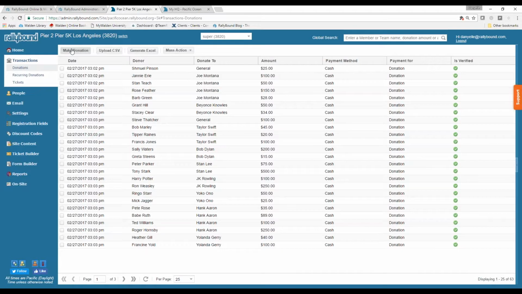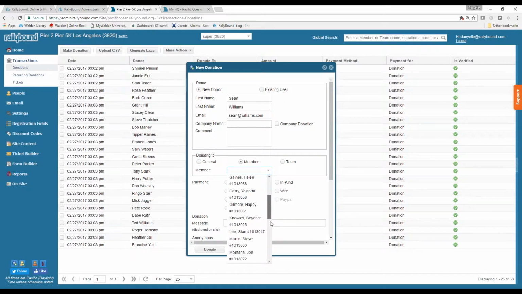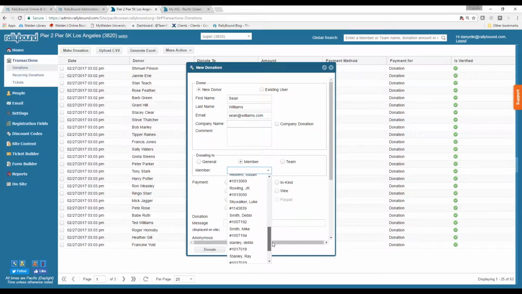Now let's cover offline donations. You would be able to enter whether or not this individual was a new donor or if they were an existing user. And so I'm going to enter information here. It's not associated with a company name or a company donation. A lot of times that is important when you have campaigns about employee giving or company run campaigns, but none of those apply here. Now I would choose whether Sean is donating to a general fund, which is just the general page for the campaign I'm on, or whether his donation is for a specific fundraiser, which is our term for member, or a team. In this instance, I am saying that he is going to be donating to Luke Skywalker.